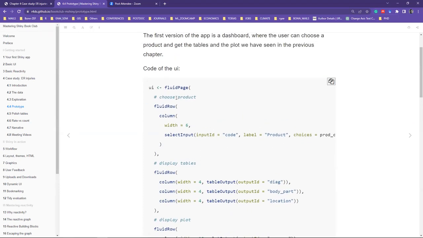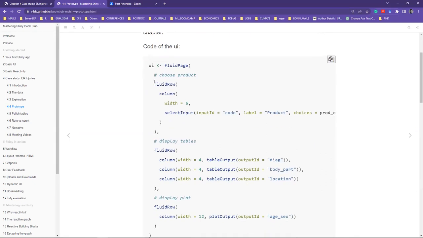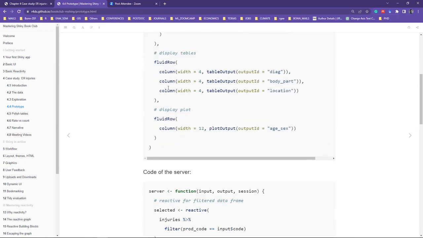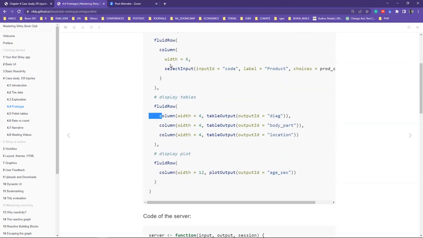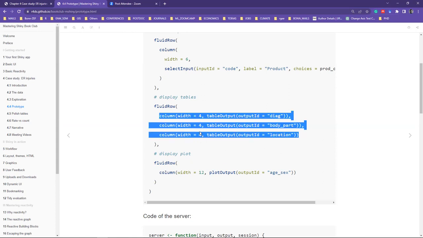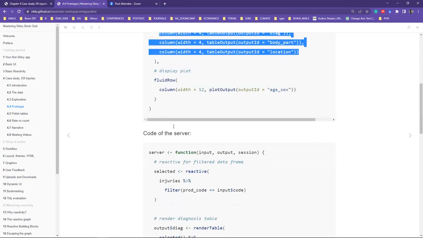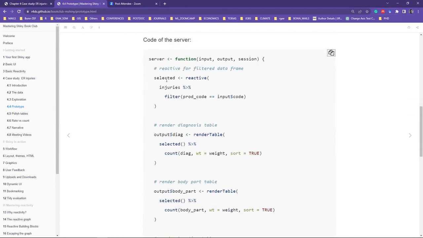Drawing from the UI, which we already talked about earlier in chapter two, we have fluidPage, we have fluidRow, we have column, where we want the output to appear. For each fluidRow we can have several columns, of course the maximum being 12. So for each fluidRow, we can divide the columns into any number of parts we want, provided they sum up to 12. And then we display the plot output.